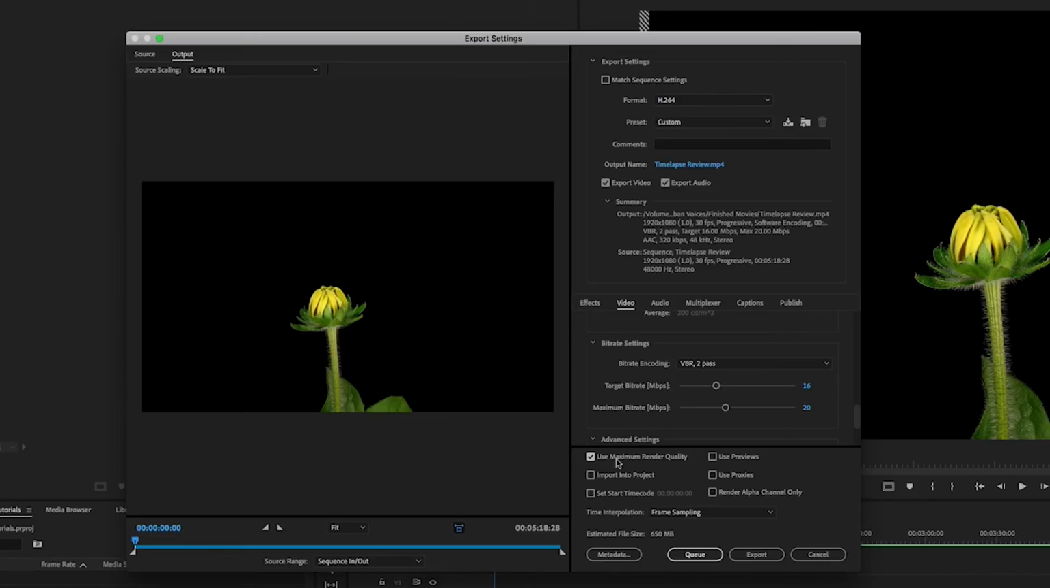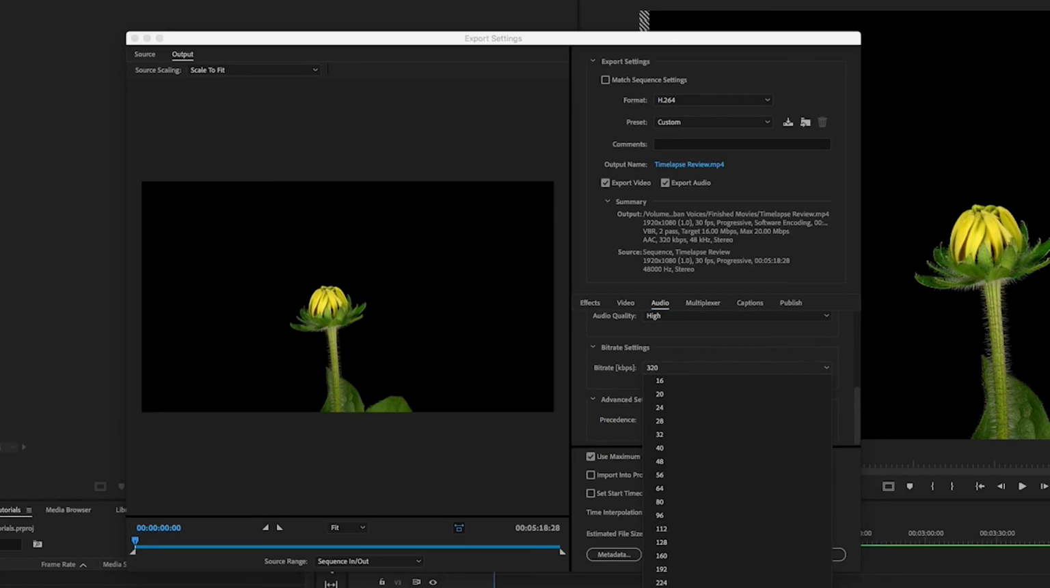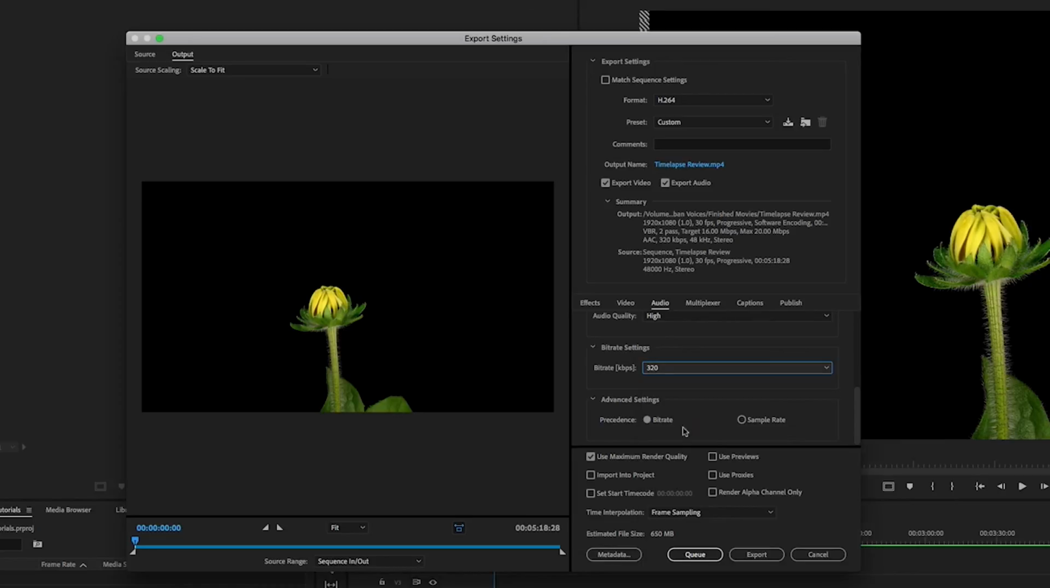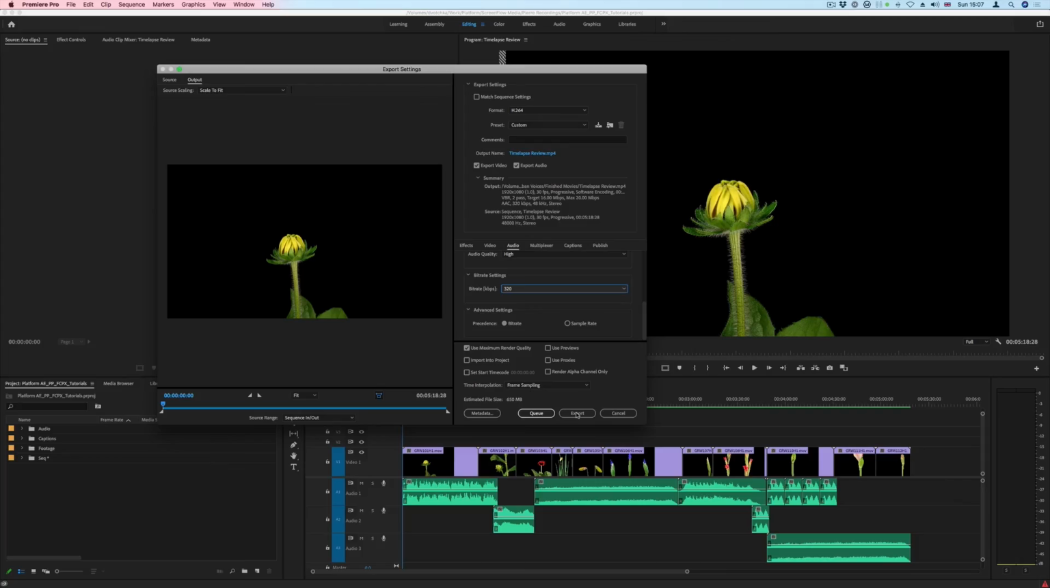So we'll select use maximum render quality, and finally we just need to make sure that our audio is set to AAC format and we are using the maximum bitrate there, which is 320 kilobits per second. And then we can just click on export, which I won't do for this example. And there you have your export settings for YouTube.